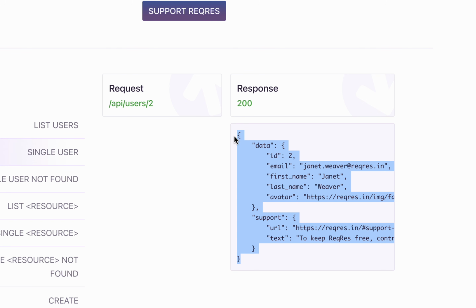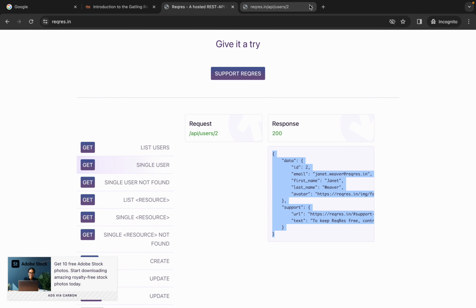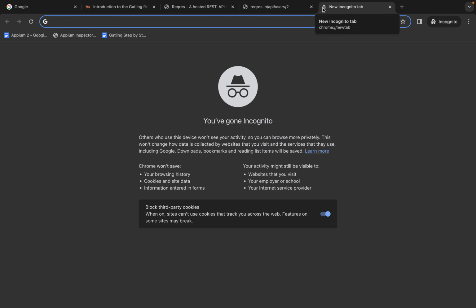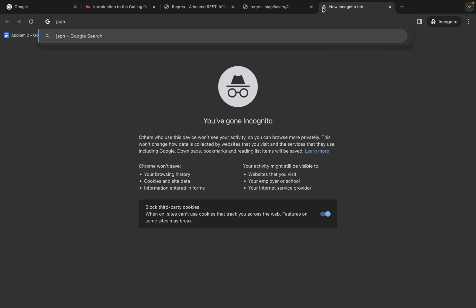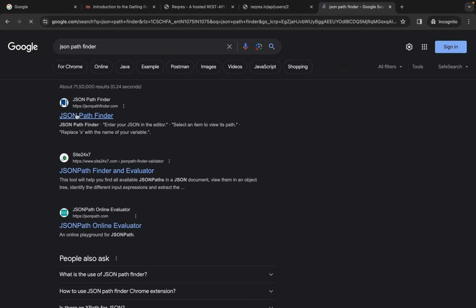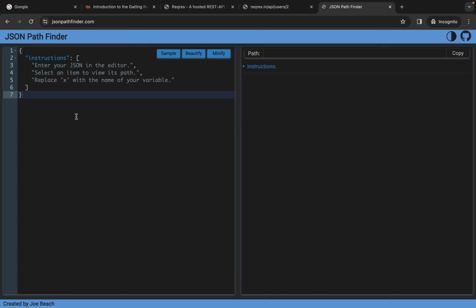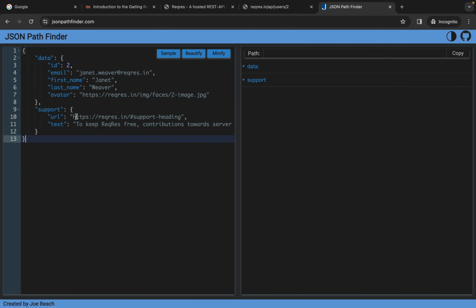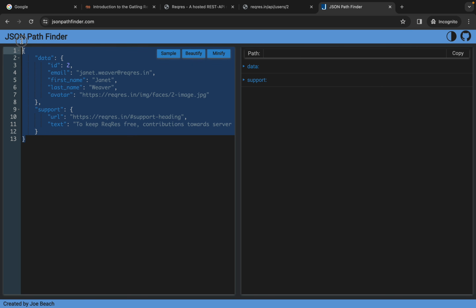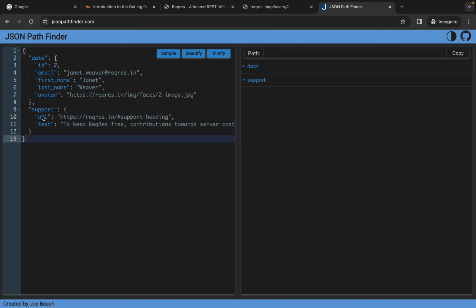For that you can copy this response and go to any JSON formatter, or a good option is JSON Path Finder. You can go here, or you can use any online tool. JSON Path Finder also has a Chrome extension, so you can also use that. Just copy your JSON content here. First click on beautify, so it will correct all the formatting, and in case it is not a proper JSON, it will tell that also.